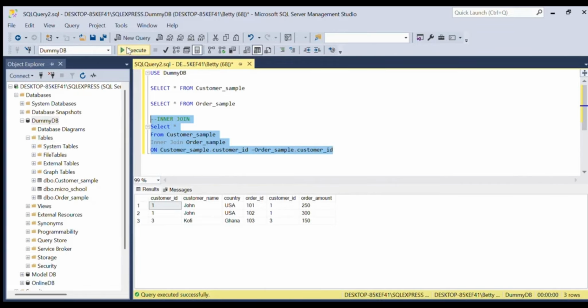And from the view of the order sample table, we could tell that there were only 2 customers that placed an order, right? Looking at the results, we can see that the customer ID, customer name, and country are coming from the customer sample table, and the order ID, customer ID, and order amount are coming from the orders table. Now note that the other customers with the customer ID 2 and 4 do not exist in this join, right? So that's how the inner join works.